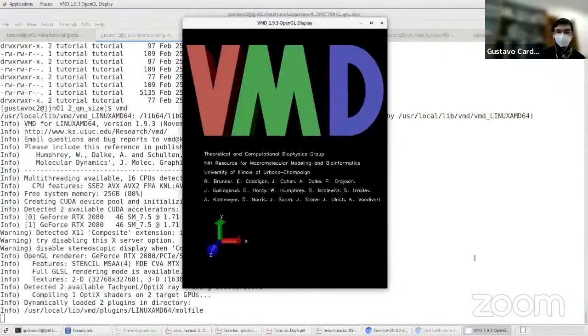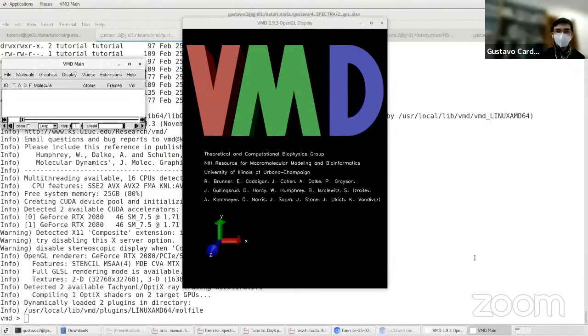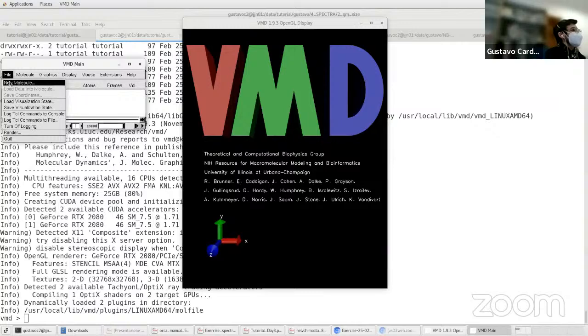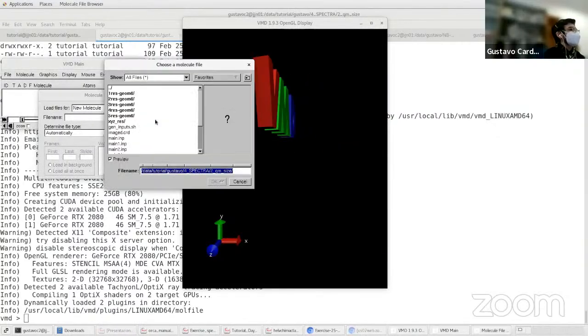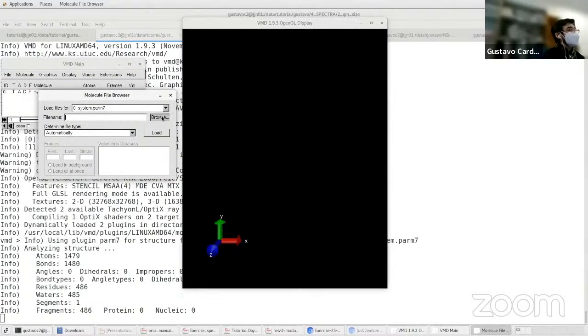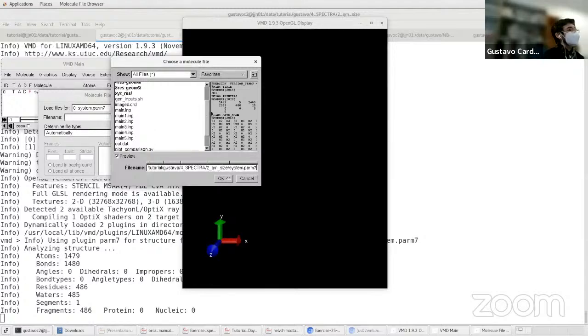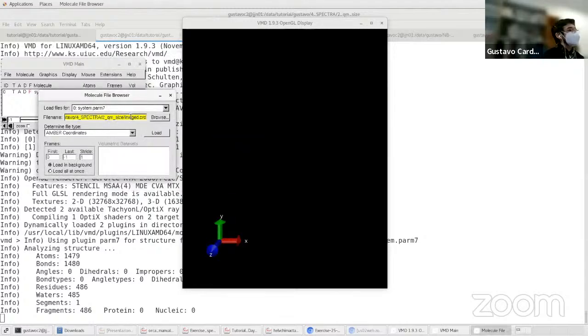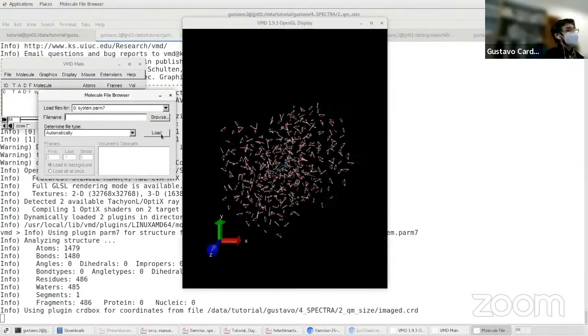Okay. So my system here. Okay. So let us open the trajectory: new molecule, and browse. Same thing as before. First look for the parameter file, and load it, and then we'll look for the imaged trajectory with periodic box. Okay, so there it is.